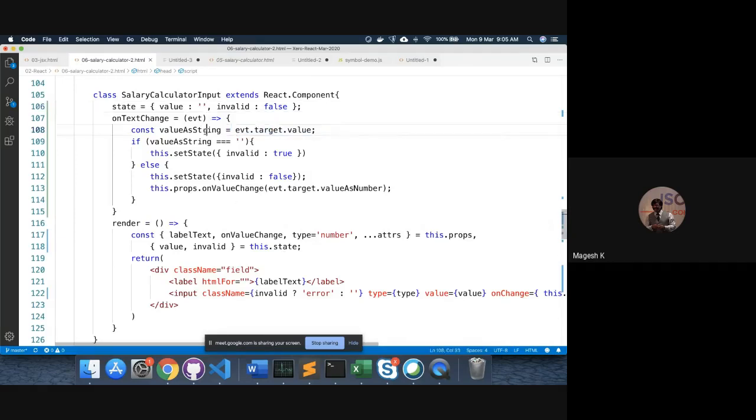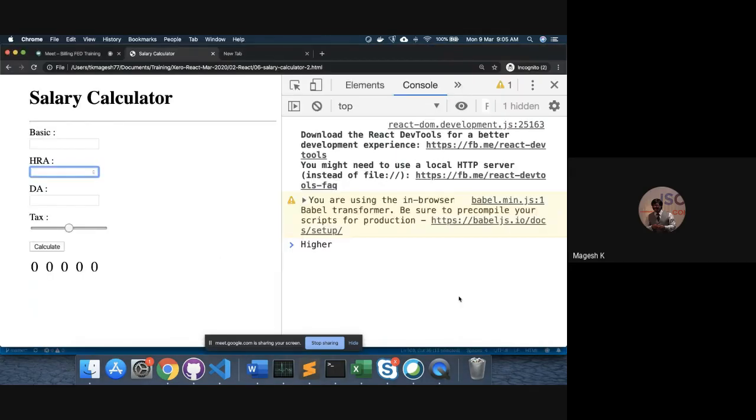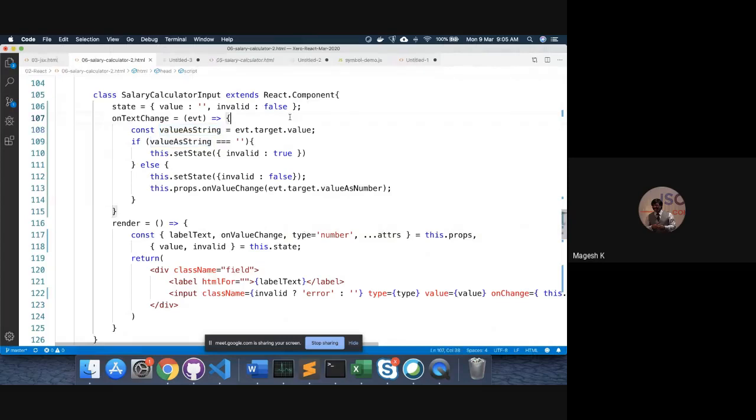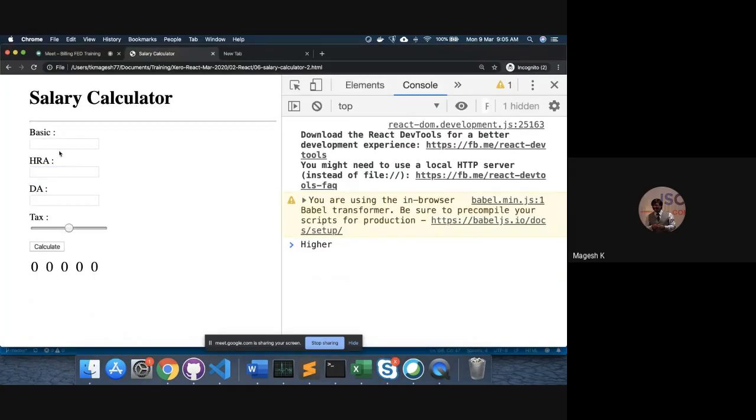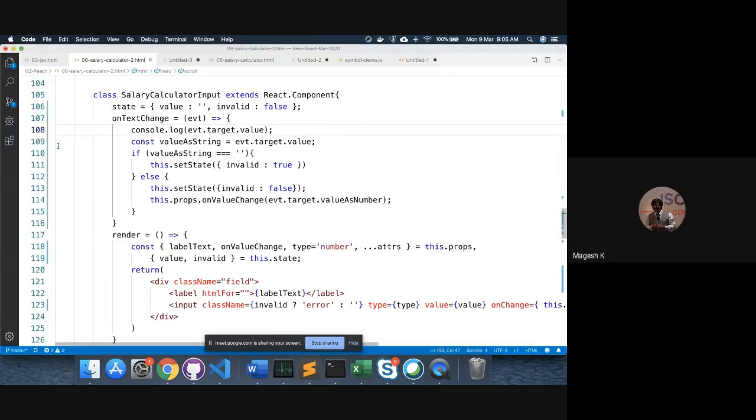Event.target.value, take it. If the value is changing, this.setState. Give me a second. So console.log, what is event.target.value? Reload it. 0 0. So it is not getting set.